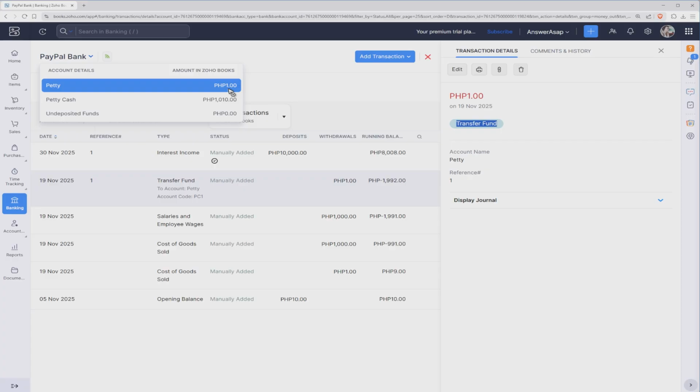All right, and that's basically it. That's how easy it is to add petty cash in Zoho Books.